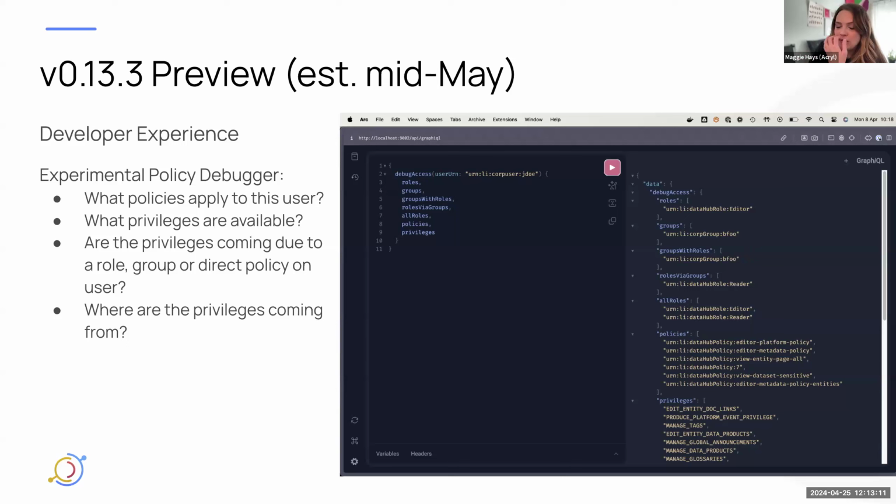On the developer experience side of things, Asim from the Acral team rolled out an experimental policy debugger. So if you've ever had your end users come with questions about why they can't see XYZ, or how a set of roles or policies apply to a specific user, Asim built out a debugger experience where you can start to answer those questions: what policy does the user have, what privileges are assigned to them, are those privileges coming from a role or a group or a direct policy, and navigate that a little bit more effectively. So huge shout out to Asim. I know that's one that he demoed internally, and I was eating up every word of it.